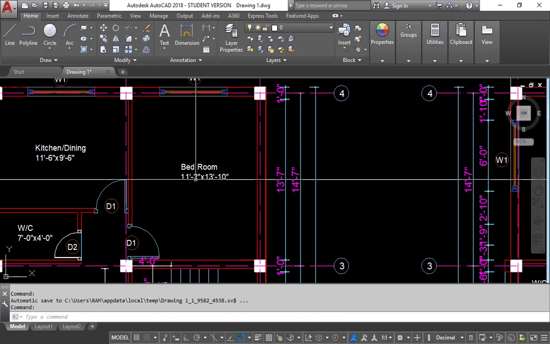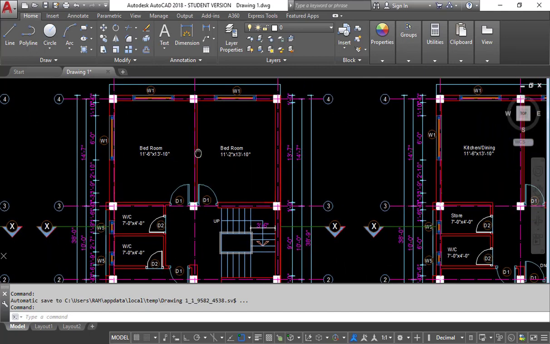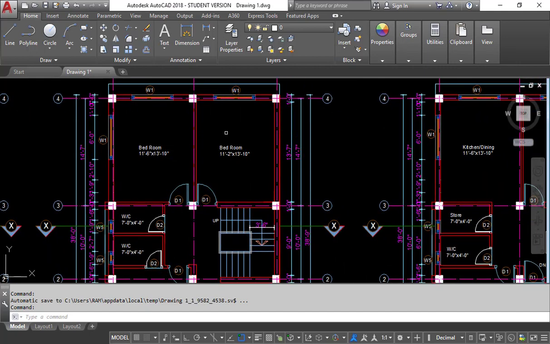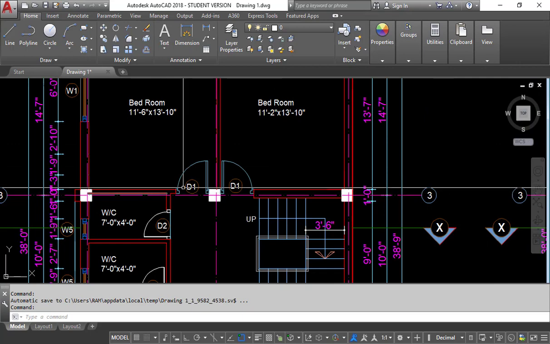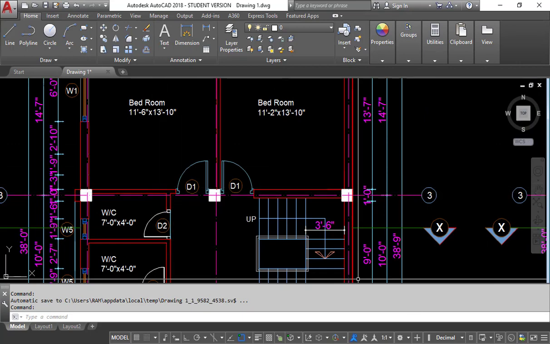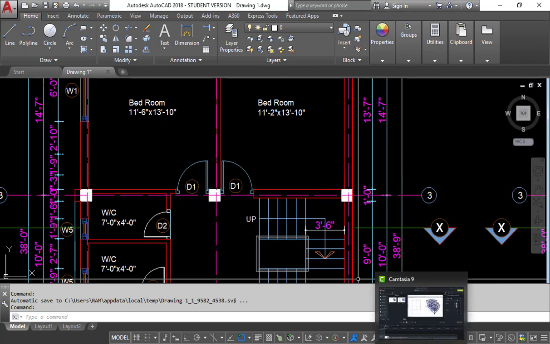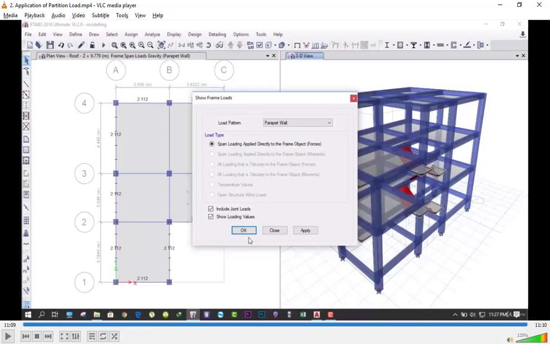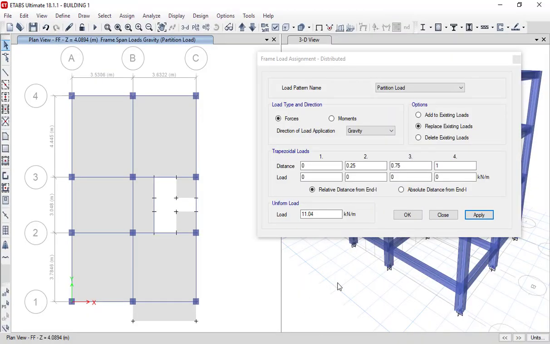Now if you refer to the first floor plan view, the same loading will be there, but here there is a partition load with the opening. So that you need to understand, that you need to define. I will go to ETABS and apply the partition load. First of all I will apply 7.728 kN per meter and I will select this frame load.